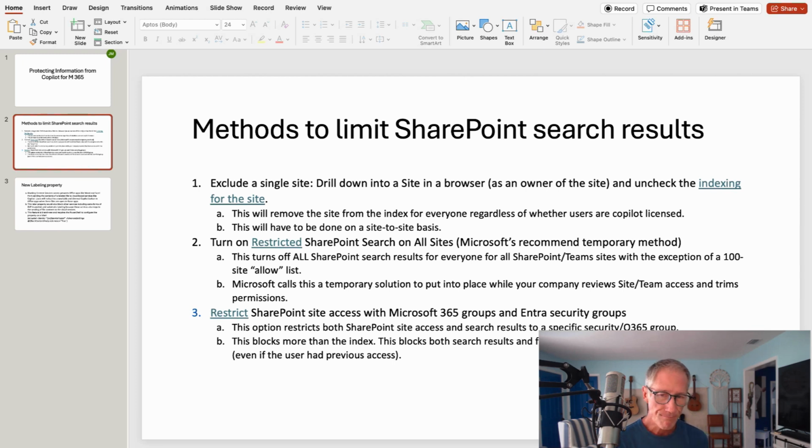exclude a single site. You can go into the properties of a site, and in the settings for a site, there's a little circle you can uncheck for indexing that site. And then no one will see that site after a little while. It'll be removed from the index. You've got to do it on a site-by-site basis, though.